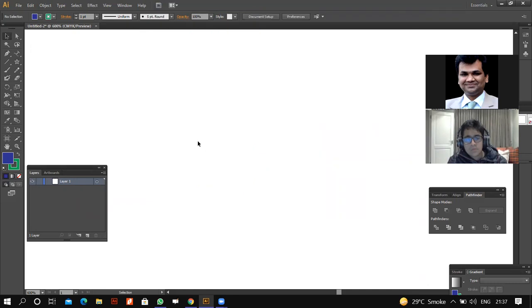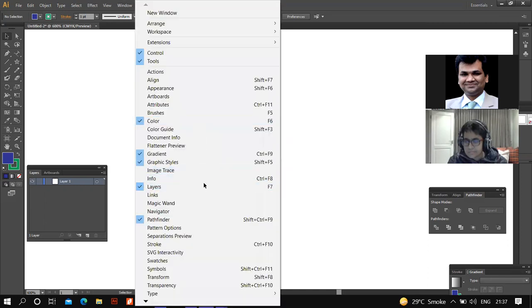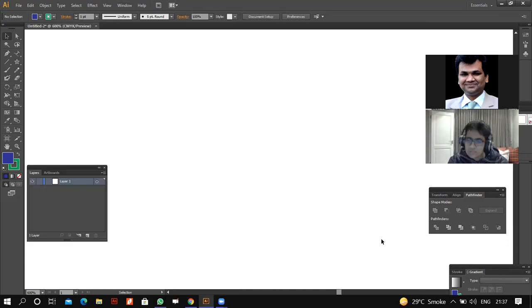Just click on the delete command to delete them. You have layers exactly the way you have in Photoshop. You can see over here, if I open up the layers, I have the layers. Okay, right. So let's proceed further.